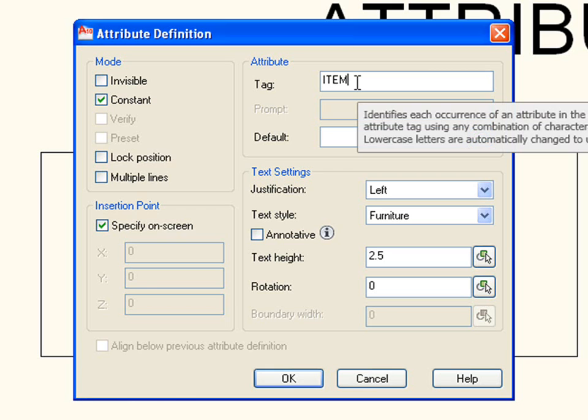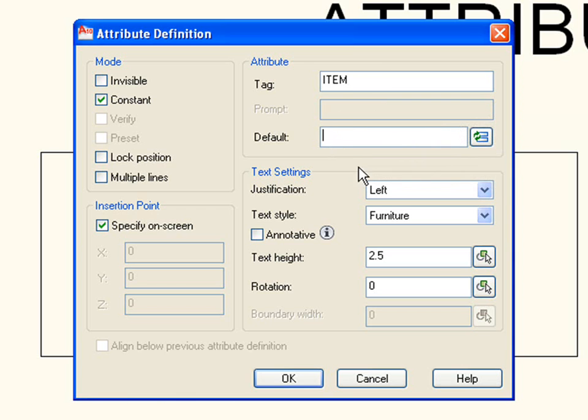Way back, I know in the tests before 2002, the tags were called T1, T2, T3 and there's no reason why that wouldn't work just as well. It's just a piece of text, but you might as well make it something that makes some kind of sense. So item being, what is it? Is it a table, desk, chair? So we've placed the tag item here, and the default value for this tag is going to be table, and that's not going to change, which is why we've got our prompt grayed out. Then we get into the text settings.